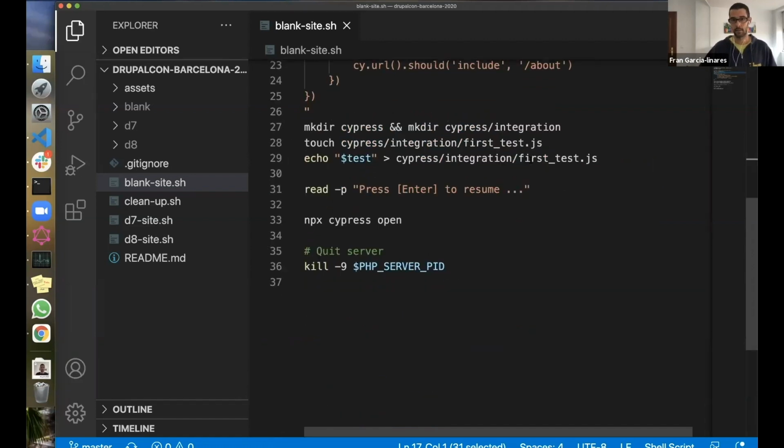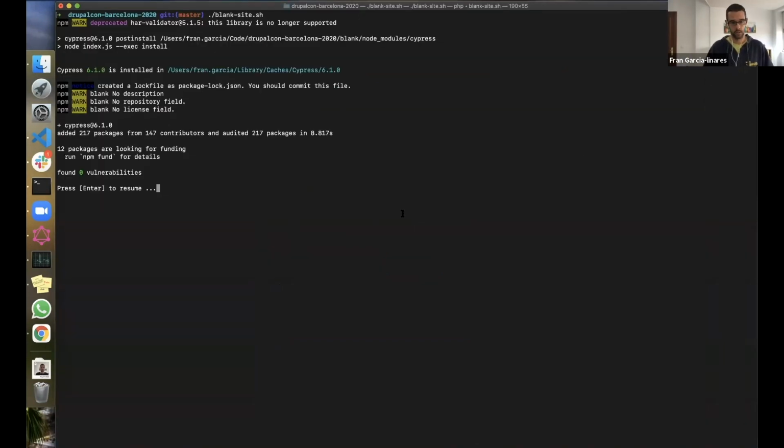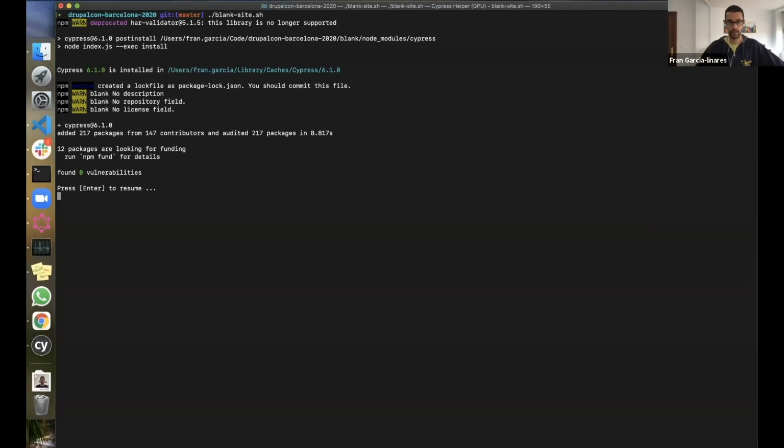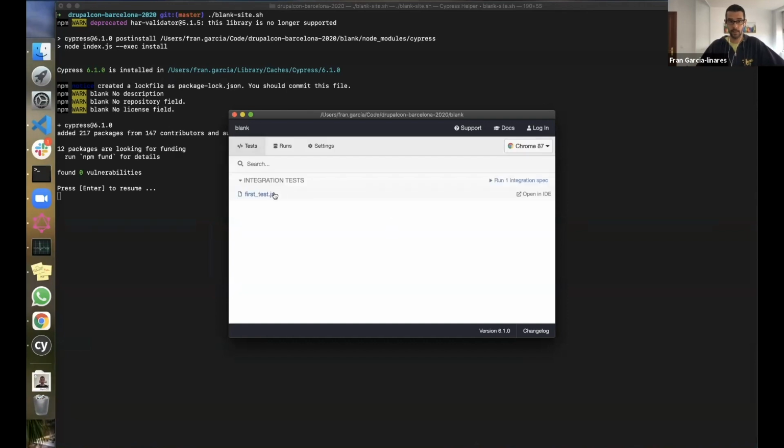We copy that test into the first test file. And then, as you can see, I just made it so that I need to hit enter. And right after I hit enter, it's going to execute the next line that we see in here. So I'm just going to hit enter, and this is going to open the Cypress test runner. We can see it triggering in there, and we can see my first test.